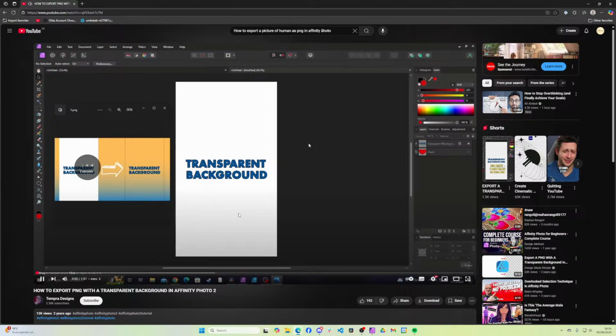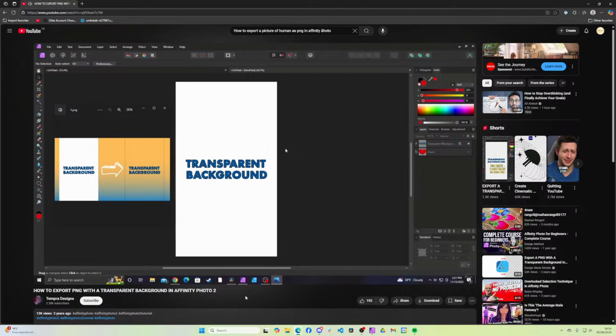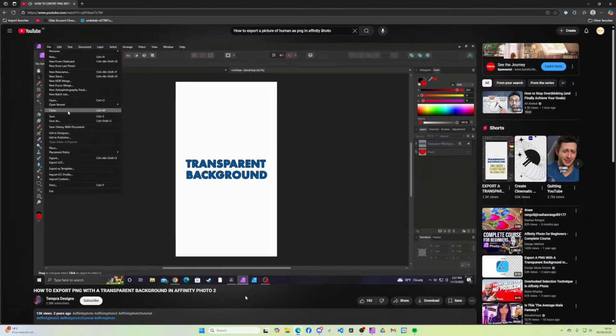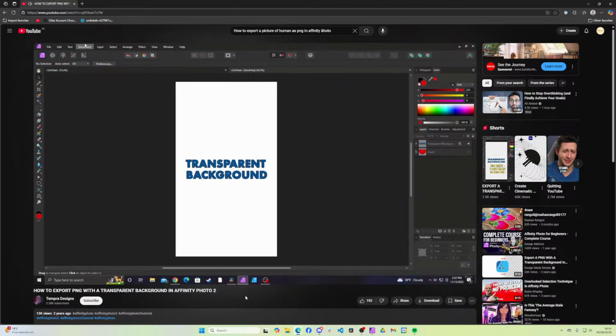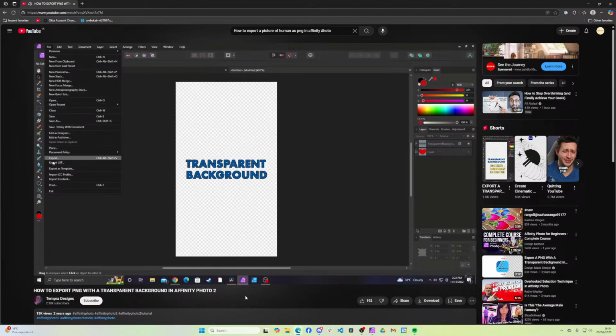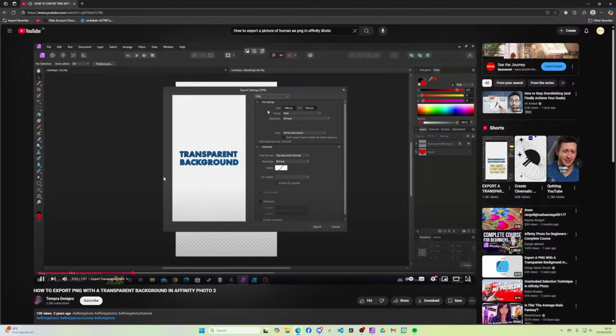Alright, in today's video I'm going to be talking about how to actually export a transparent background PNG in Affinity Photo 2. So when you do this, generally you just go to File, Export, right? But even if it's set on PNG, you still see that white background. The easiest way to export your whole document with a transparent background is go to Document, Transparent Background, and then go to File, Export.